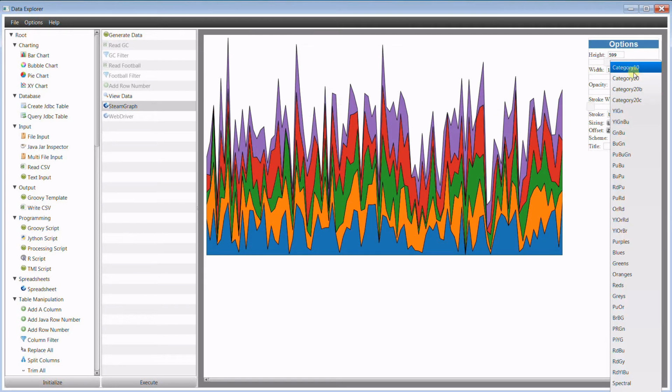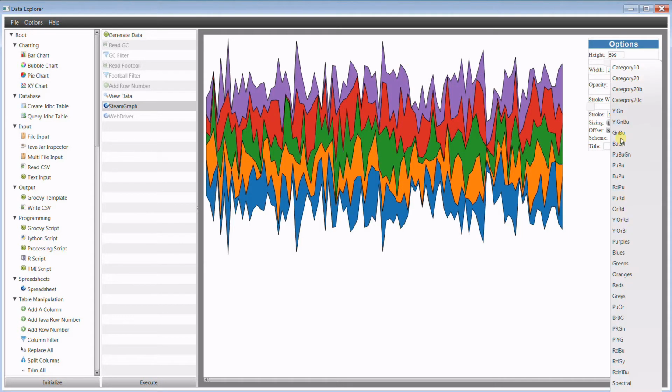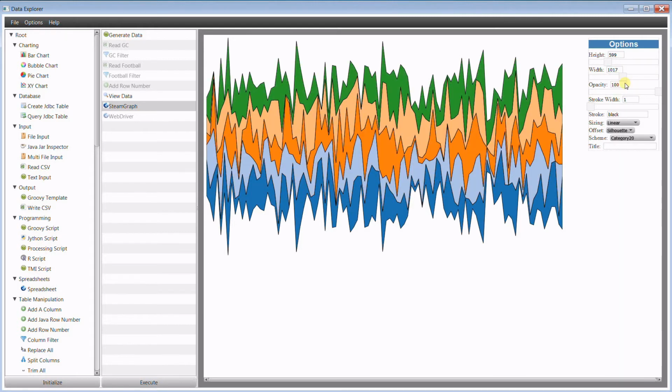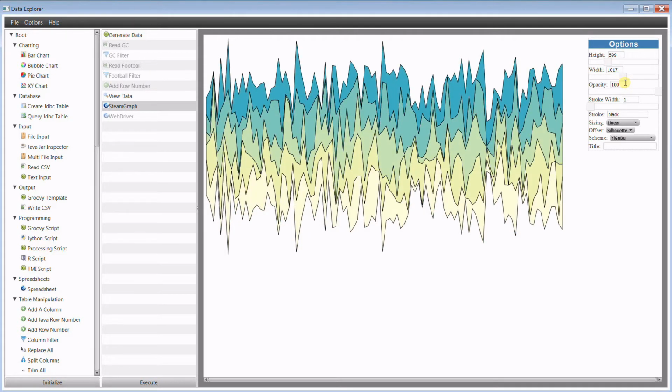And next we can also change the colors. So I'm going to change this back to silhouette, and let's just cycle through the colors real quick. So that's one of the category 20 color maps. 20B, 20C, yellow green. So these are the ColorBrewer colors, and that's really pretty. Cycle through these so you can see them all real quick.